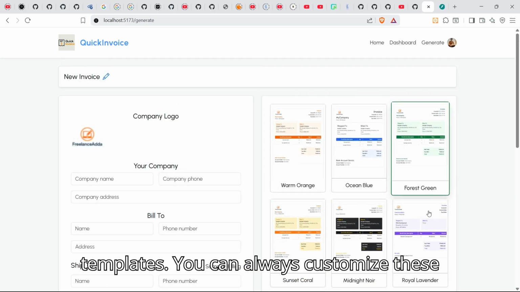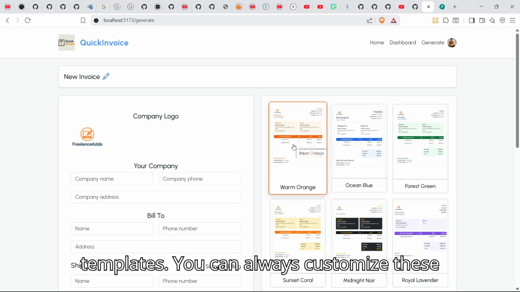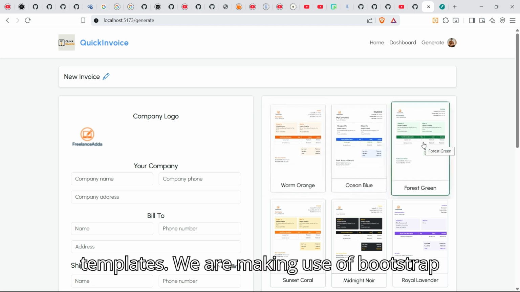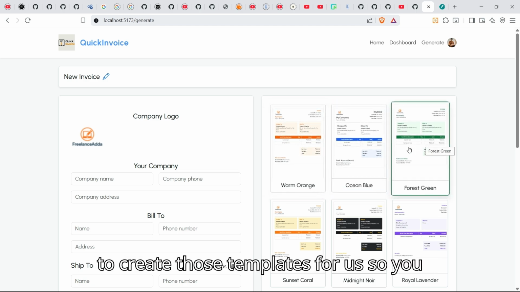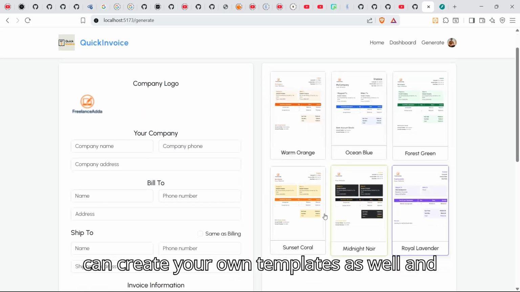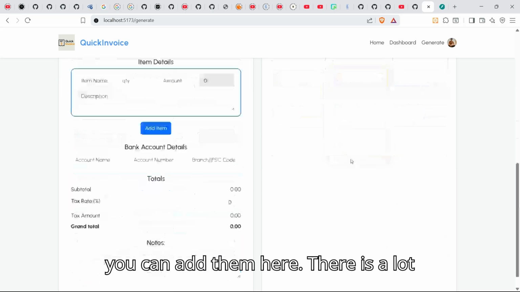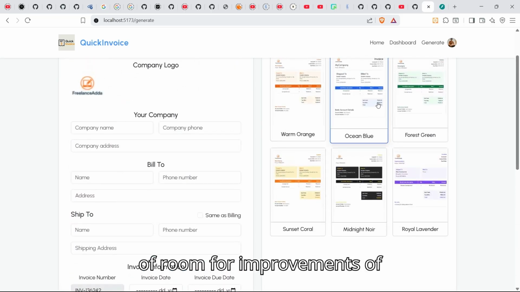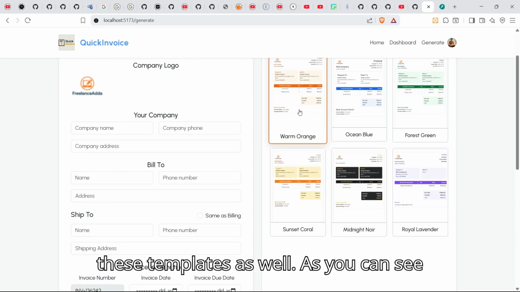I've added some basic templates. You can always customize these templates. We are making use of Bootstrap to create those templates for us. So you can create your own templates as well, and you can add them here. There is a lot of room for improvement in these templates as well.